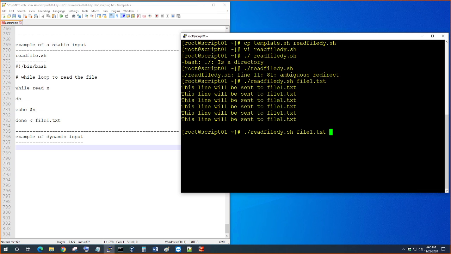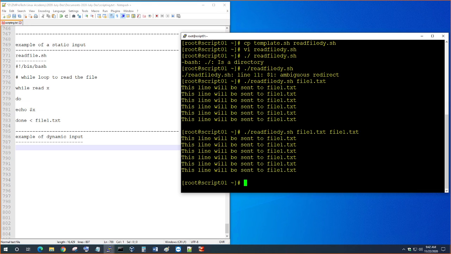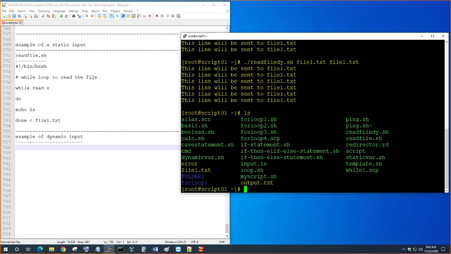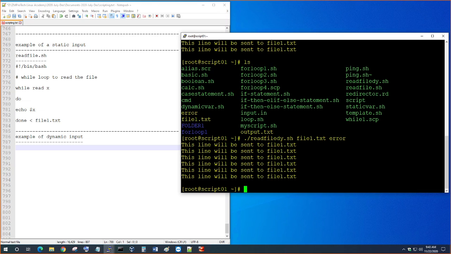File1.txt. Okay, you could do it two times, file1.txt, so it reads it twice. Let's see here, if I do ls, let me see if I could read one more file. Let's do file error. So it's not reading two files at a time. It reads only one file at a time here. So this is how you give the input.